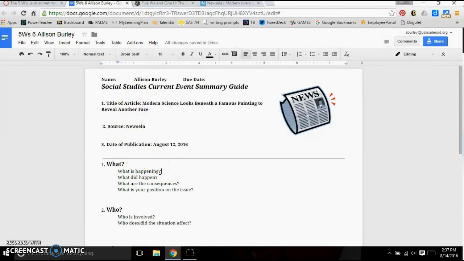Now, as I explained, you don't necessarily have to answer every single question in each W category. Not all of them will apply to your specific article. So this is where you have to figure out which questions work for you. What is happening? I'll put a sentence here about how, and yours will be in complete sentences and well written, but just for the purposes of keeping this video short, I'm just going to write little blurbs.